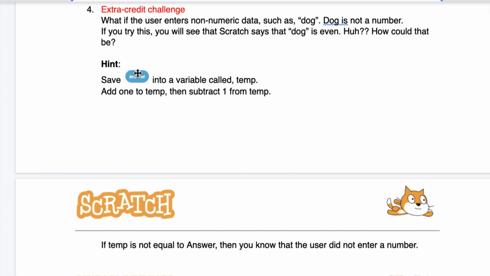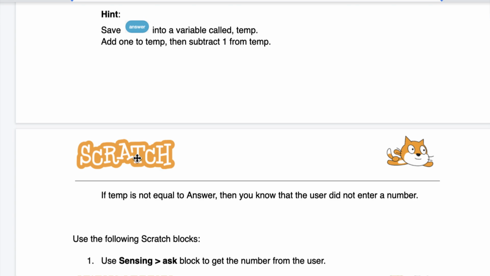So you can save their answer into a variable called temp. Then you can add 1 to temp and then subtract 1 from temp. And if temp is not equal to the original answer, then you know the user did not enter a number. That's a little complicated. Let's try that again.